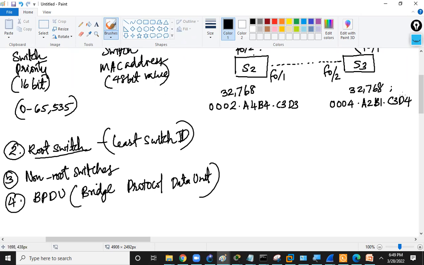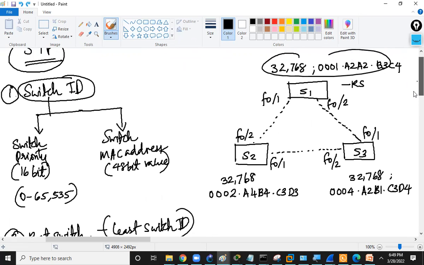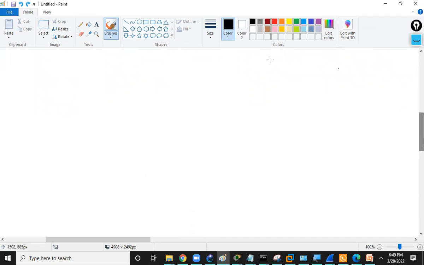Okay, now S1 is the leader switch, or the root switch. Now what happens is that, say, S1 or all the switches... Okay, so let me tell you the usual example. Suppose we have students.